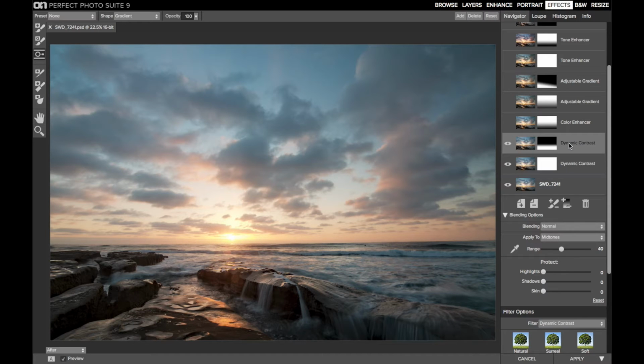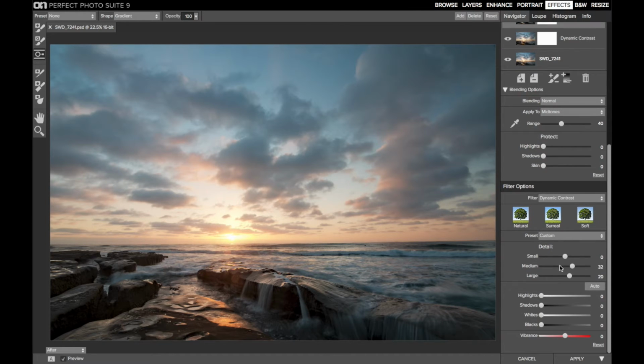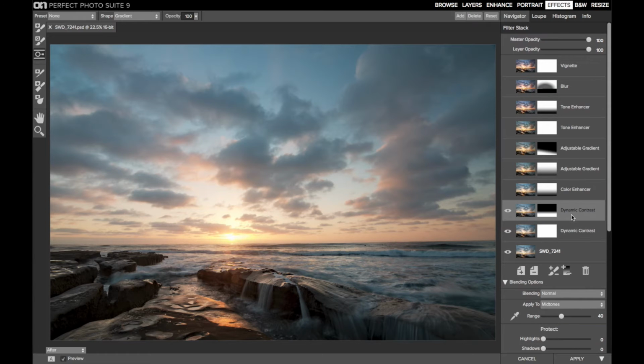Then moved on to another dynamic contrast, this time just being applied to the midtones. And once again, fiddled with the sliders. Now the sky started to get too defined, so I dropped a masking bug at the horizon to remove that effect from the sky. And so this contrast here is really only affecting the ocean and the rocks. You can toggle that off and on. You can see that's where the change is.